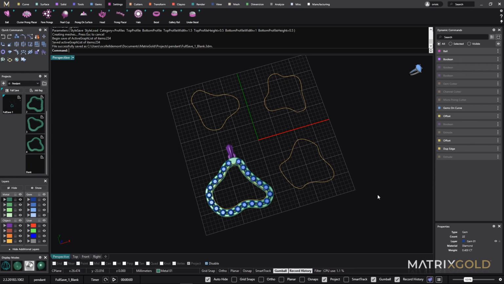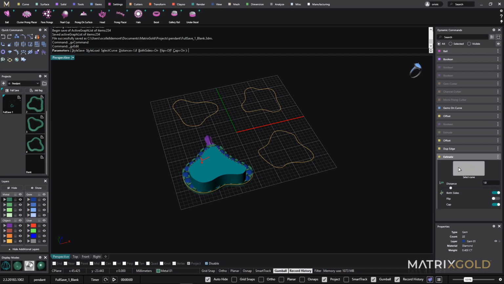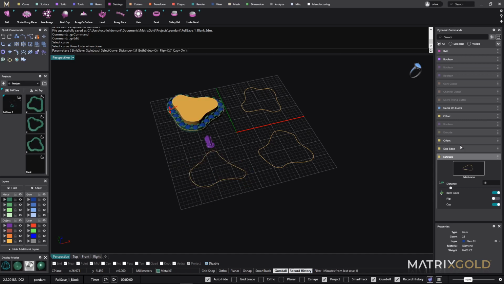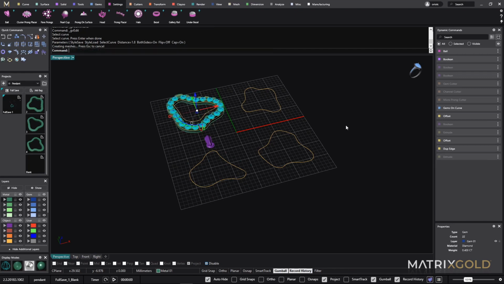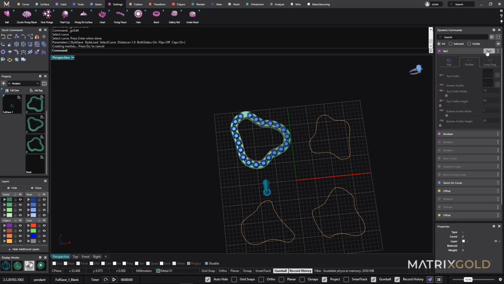Because this means that now what I can do is just open MatrixGold or open this file. I can go to the extrude, go to edit, and now I can select any shape. If I select this shape, what MatrixGold is doing now is using this original curve and applying all the steps that we have done into the new curve. I click enter, and what do we get? The pendant again. The only thing that I need to do is just go to edit the veil.